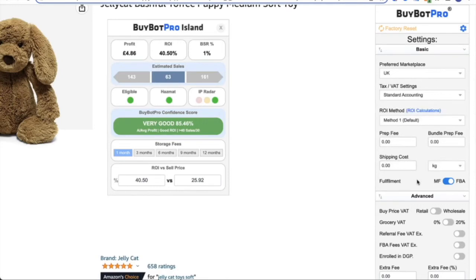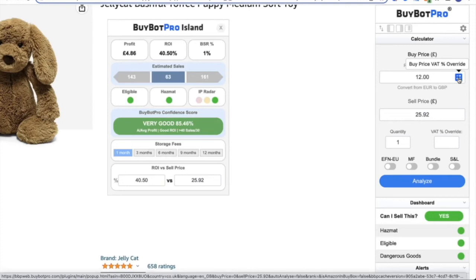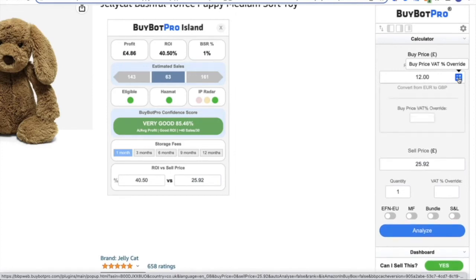The other VAT thing I want to make people aware of, if they haven't seen it, or maybe they're not quite sure how it works: you'll notice you have a little button here that's got a minus and a multiply sign on it. If you hover over, it says buy price VAT percentage override. If you click on it, it gives you the option to change the VAT on the buy price, because you might be purchasing items from a country that doesn't charge you VAT, so you want to override that buy price VAT percentage. That's the box where you would input that, and then obviously hit the analyze button afterwards. Hope that all makes sense.